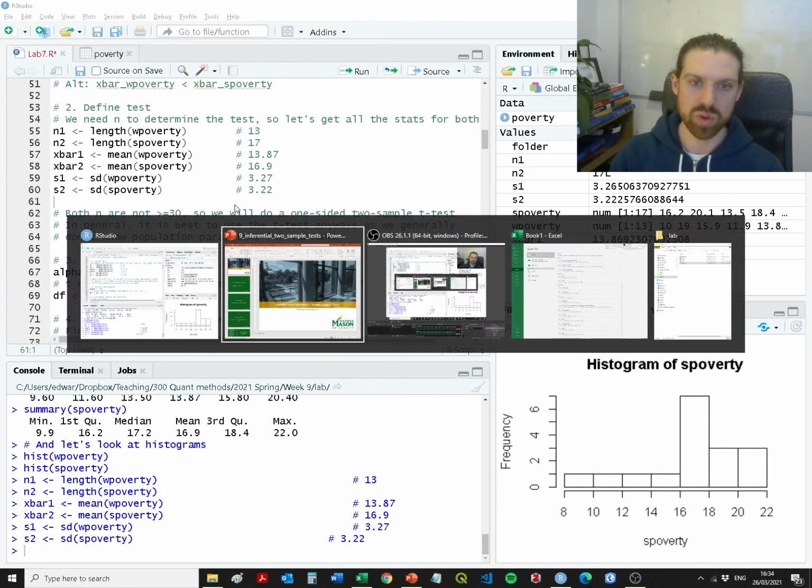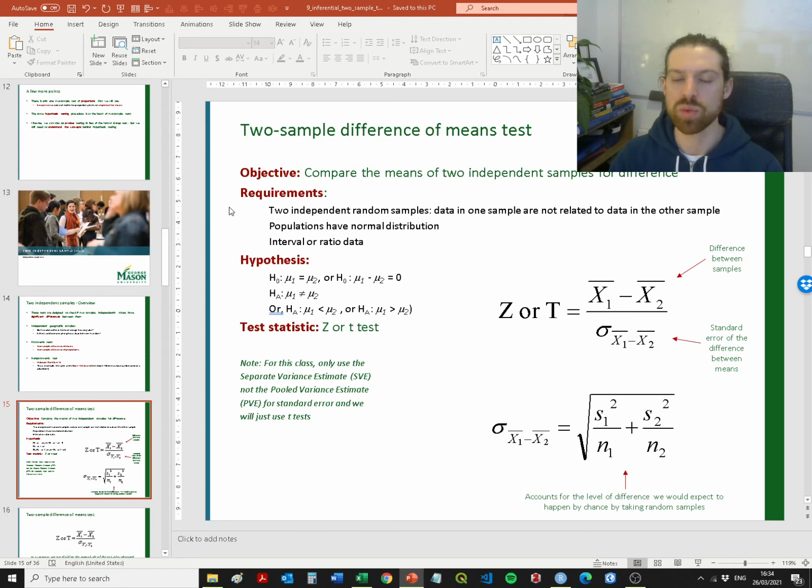Before we do that, let's just go back to the formula that we covered previously so you know what we're doing. We're trying to get these mean values here, and then obviously we need the standard error of the difference of the means as well, which means that down here we need the standard deviation before we square it to get the variance, and we need the number of samples in each sample.